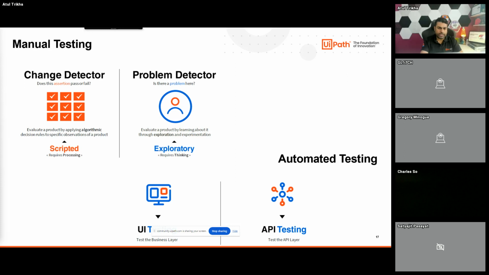And automation testing also has two types, matching the two main layers of a typical software application. In automation testing, either you are focusing on UI or you are focusing on API, right? If you are testing the API, you need to make sure the API is secure and it is working as expected.